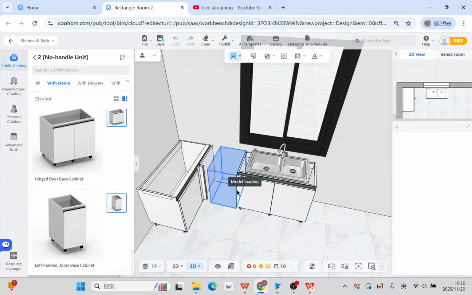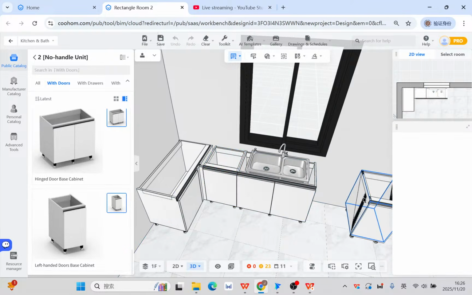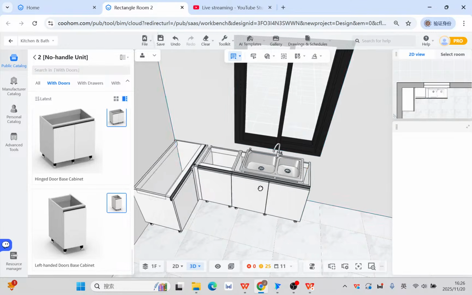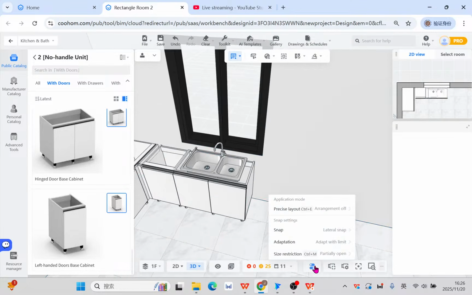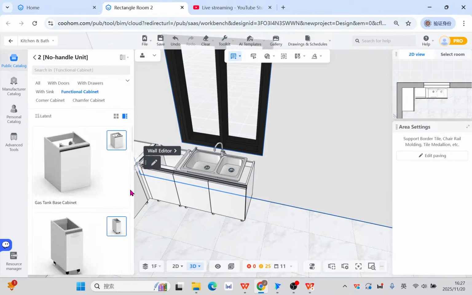For example, left handle, changing, drag. You see the default size might not be the same, but once you put it there, it almost auto snaps to the same. This function is thanks to the snapping and adaptation. The default setting for snapping is lateral and adapt with limit. So when you put the model there, it automatically changes. Then we can turn to the next function.